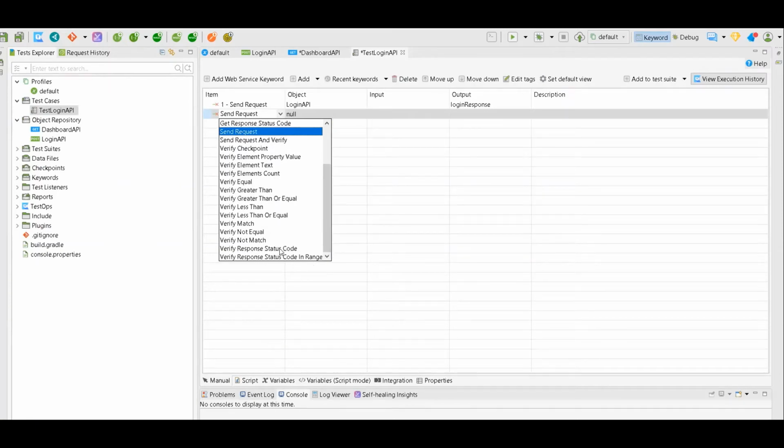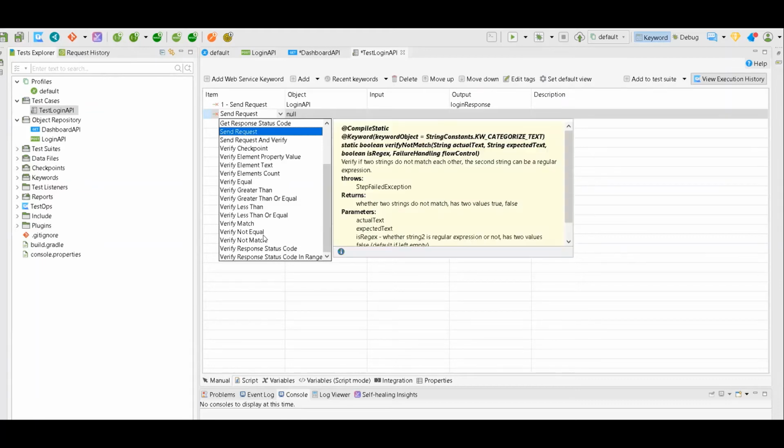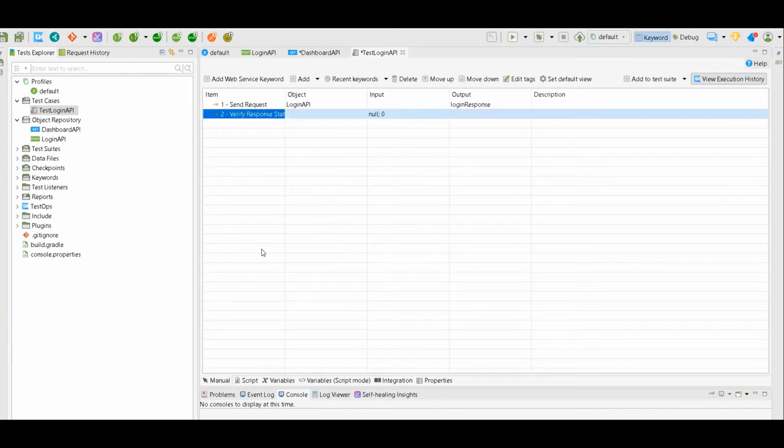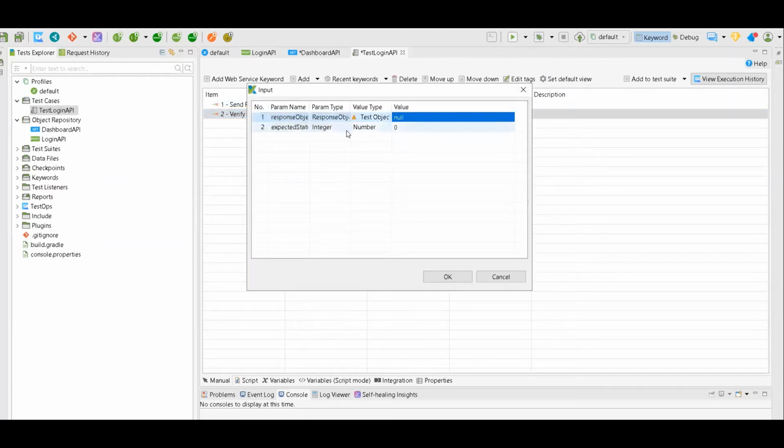Verify response code or verify response code in range. Range means, let's say you want to verify that the status code should be 200 or 201. And response code means exactly equal to. So this is what you can use here. So you can say verify response code. And again, in the response code, you have to give the value, right? So your input becomes the output. When you double click on it, you give the response object as the object which you named.